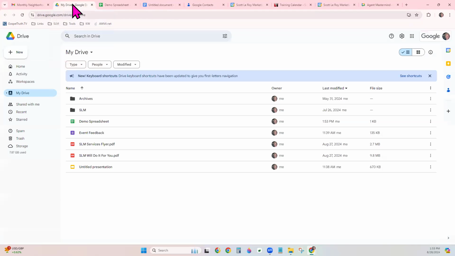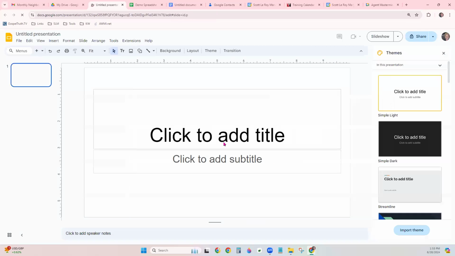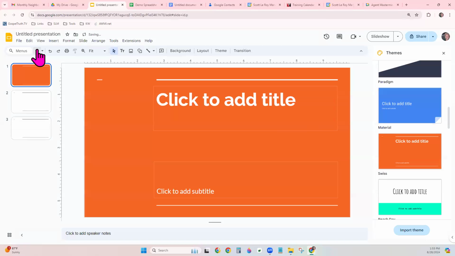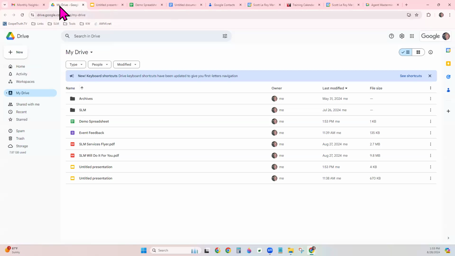Going back to my Google Drive, and I'll show you the Google Slides. So we'll click New and Google Slides. This is the version of like a PowerPoint where you can come and create different tiles or different slideshows, excuse me. Choose a theme, create as many slides as we would like, and you'll have like a PowerPoint presentation, except it's called Google Slides.